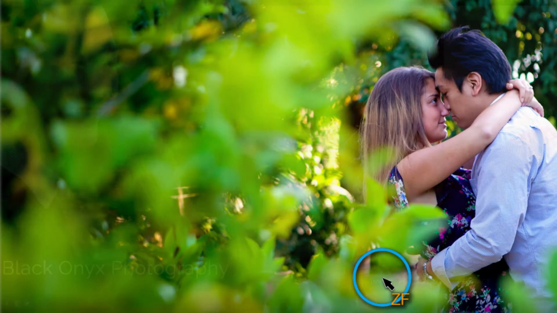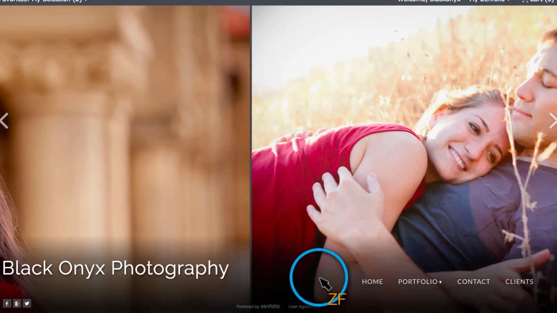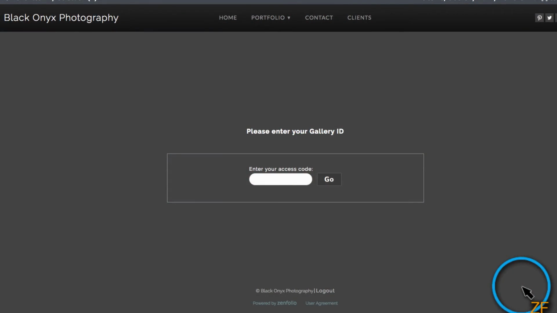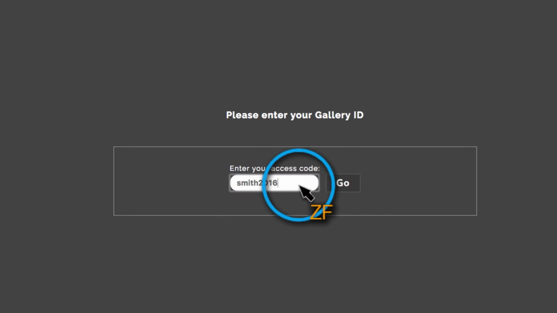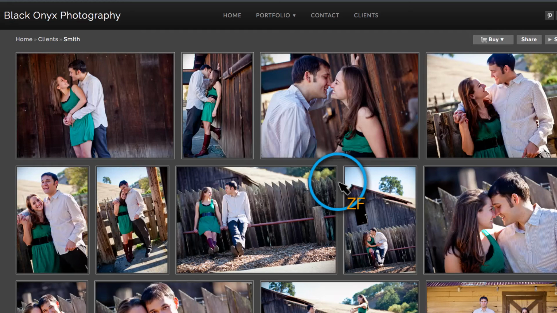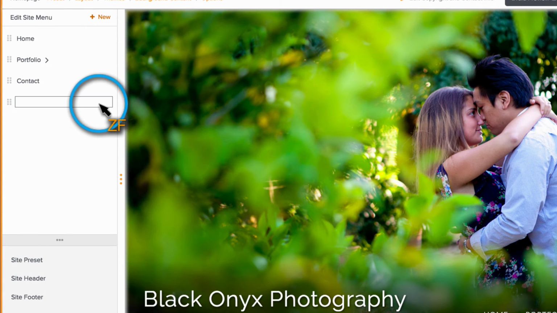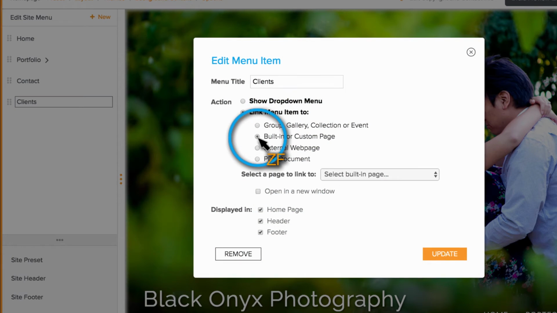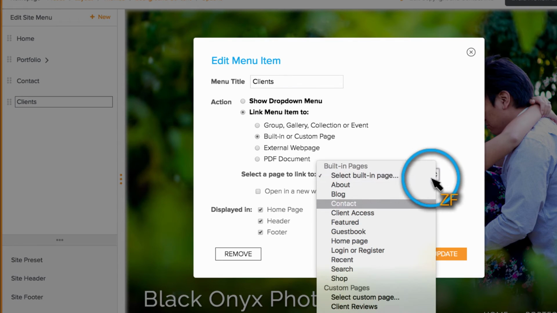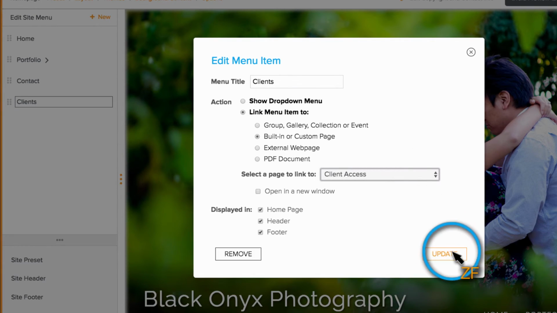And finally, there's the built-in client access feature. Using this method, your client would enter a gallery ID that you create and immediately be taken to their gallery. First, create a new site menu item, then change it to link to a built-in or custom page and select client access from the dropdown.